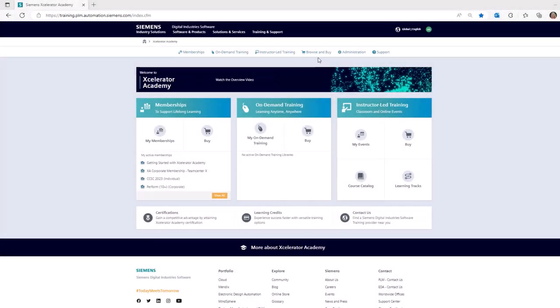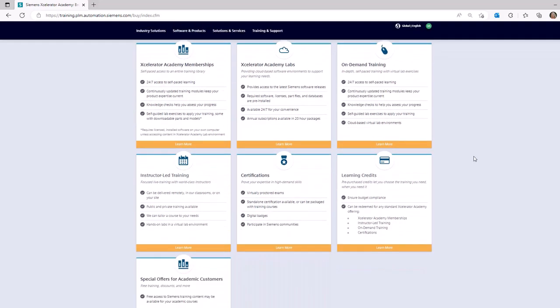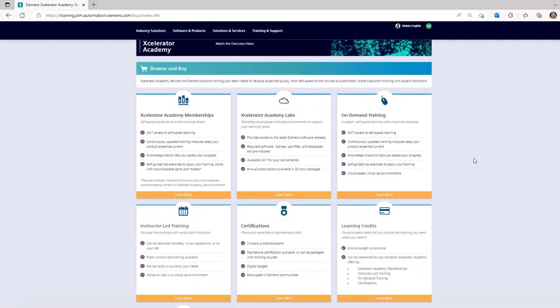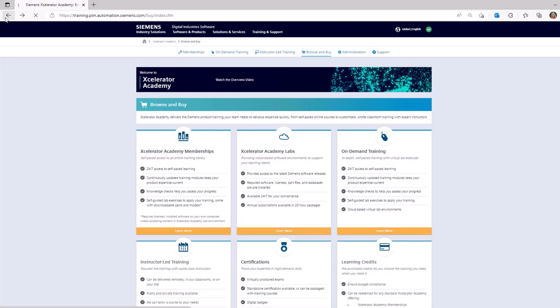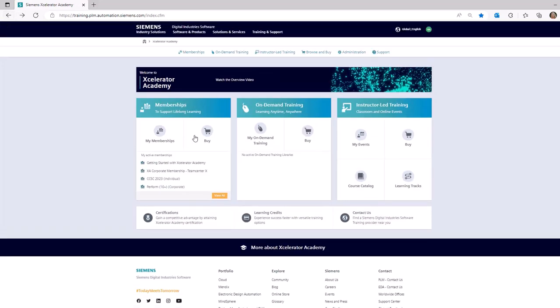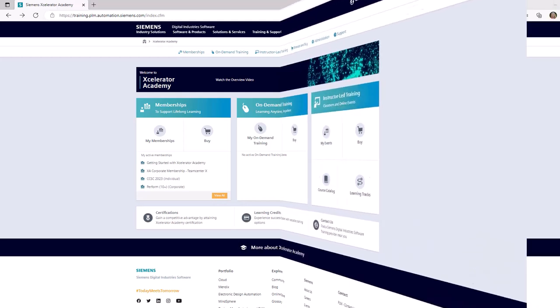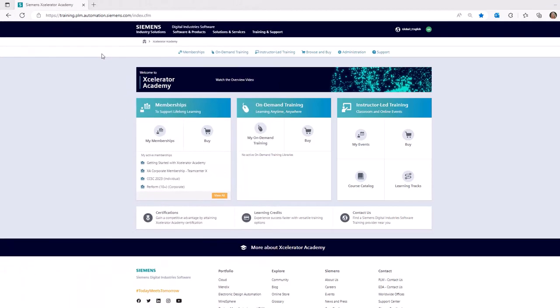To learn more about your options, you can select the Browse and Buy at the top of your page and navigate through the various offerings, or you can scroll down to the bottom of the page in Xcelerator Academy and click on More About Xcelerator Academy. But first, let's talk about how you access and utilize your current membership.